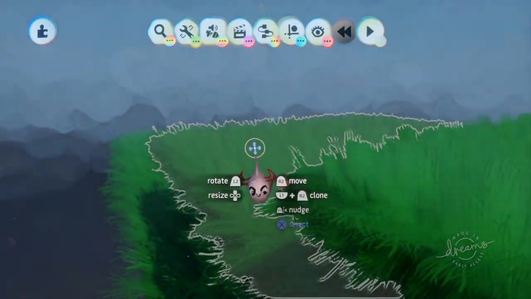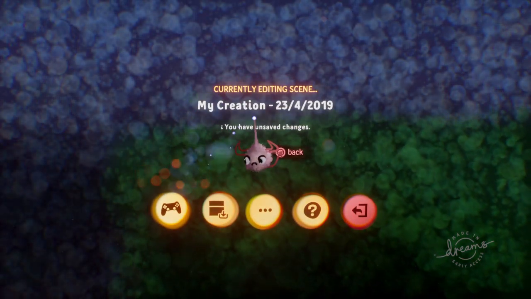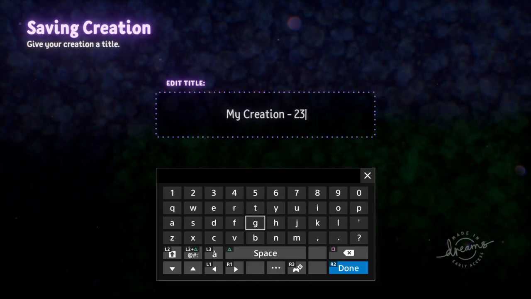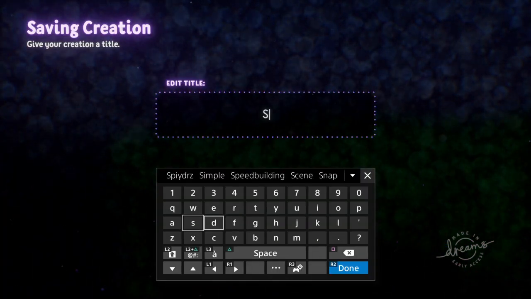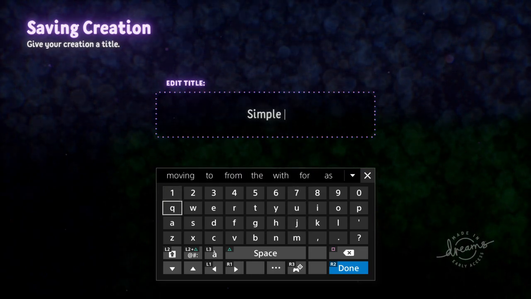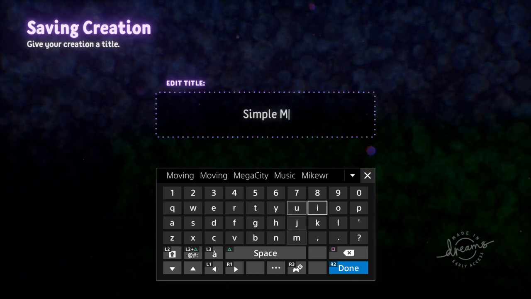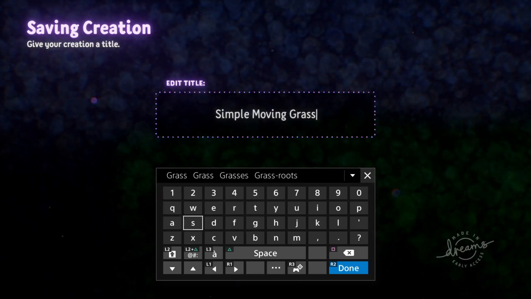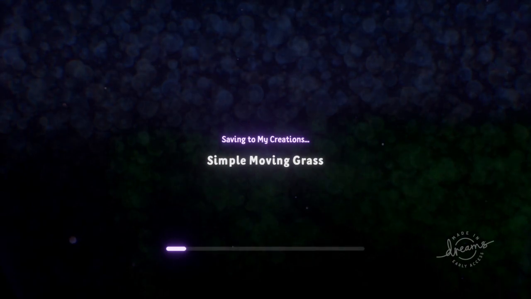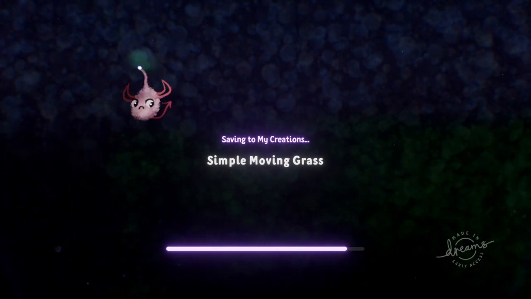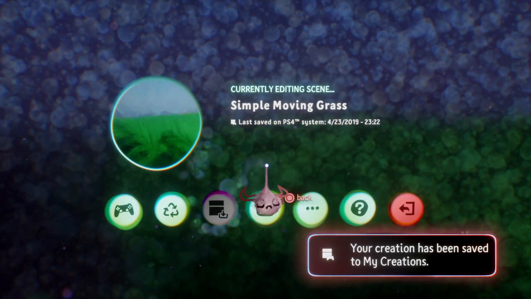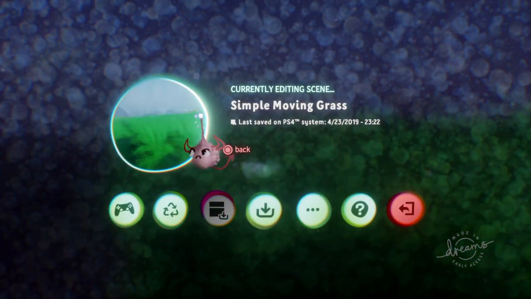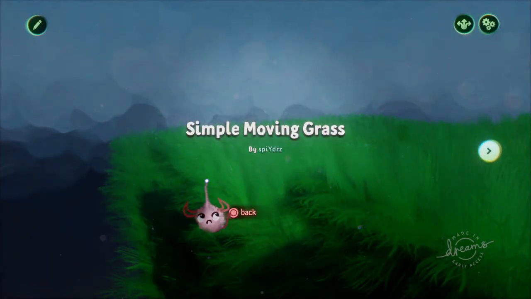And then we're going to go to, let's see. Let's quick save it. And like I said, I'm going to call this simple moving grass. And if you can't find it searching for simple moving grass, just search for my gamer tag, which is spiders, and I'll show you how to spell it exactly in a second here. Let's make sure this is, yep, that's good.